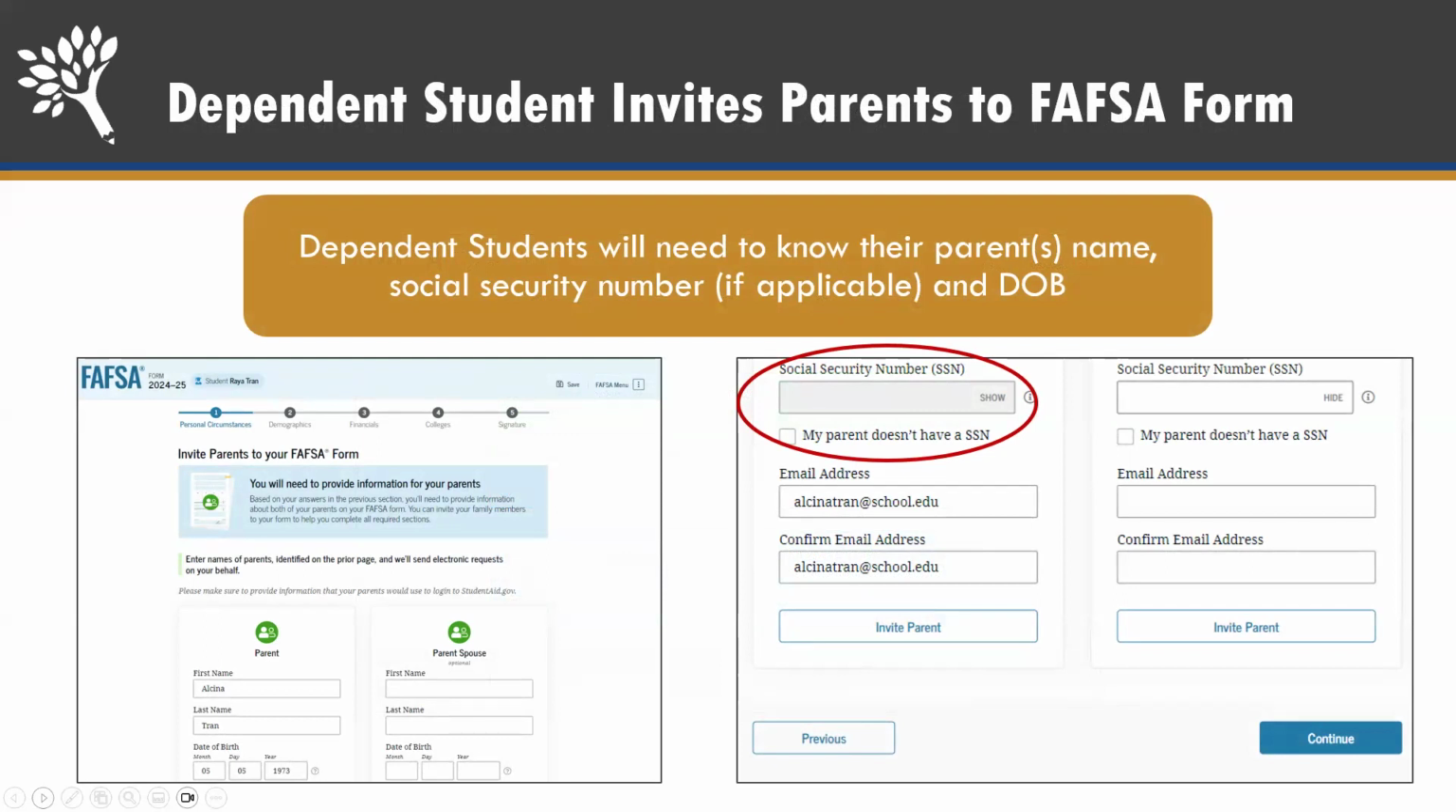You're going to need your parent's first name, last name, birthday, and if applicable, their social security number. If they don't have a social security number, no worries. You're just going to check the box that says my parent doesn't have an SSN. You want to make sure that if your parent does have a social security number, that you're entering the information on the screen as listed on their card or as listed in their FSA ID.